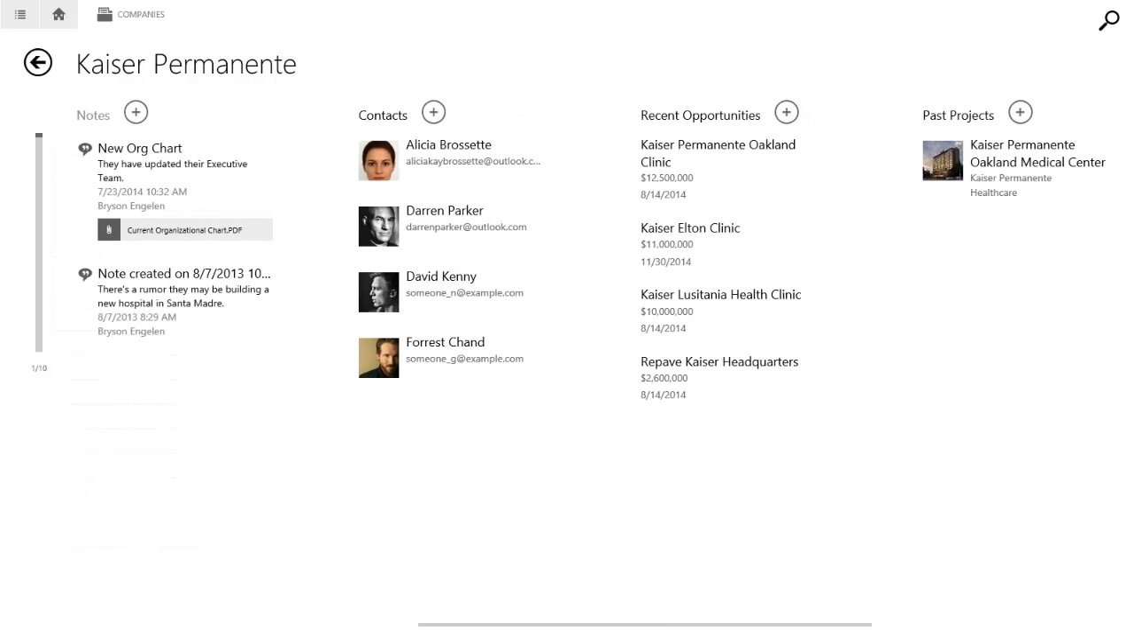So you can see things like notes, you can see things like contacts, opportunities, projects. All of those are available to me. All of these are records in their own right. And if you have things like documents associated with this record, you can go ahead and open them up.